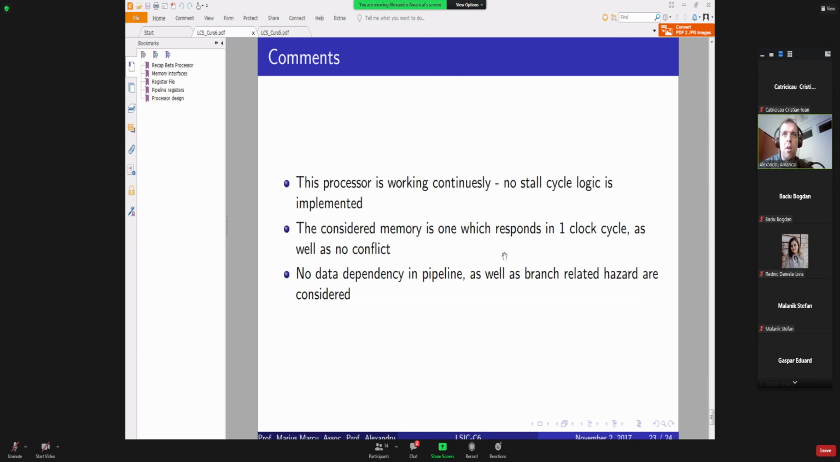Okay, so this is for this course. Tomorrow we will proceed with the memories and the example of memories and how we code memories and so on. If you have other questions.